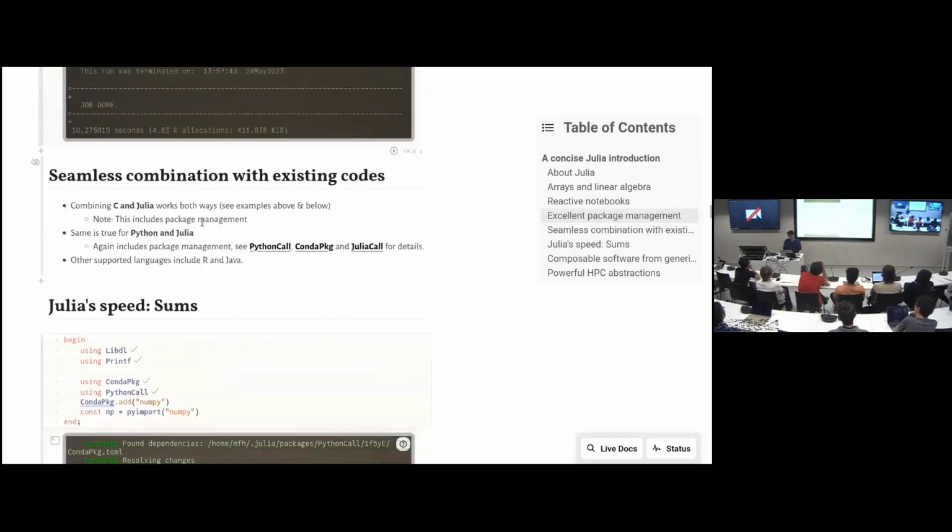Along the lines, combining with existing code is easy. C in Julia, Python in Julia, no problem. Both ways, in fact, and in both these cases, there are also things for R and Java and so on, right? So we have strong package management, we have strong combination of packages.